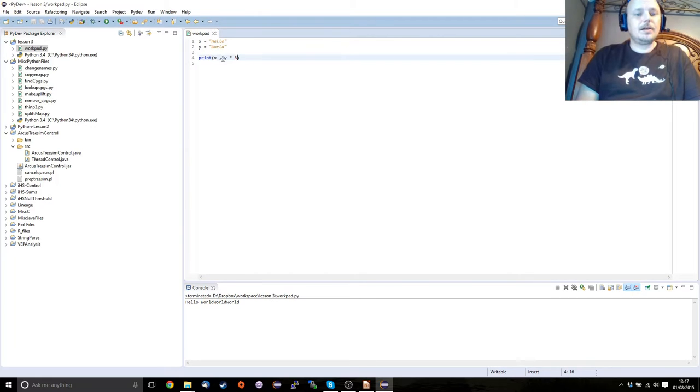Now, this set of operations still follows the mathematical operator order of precedence. So first, what's going to happen is the multiplication and the repeat. Then it will take that and concatenate it onto there, which we won't be able to see, but we'll still be able to see the output. And there it is.